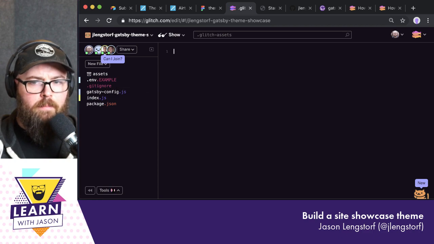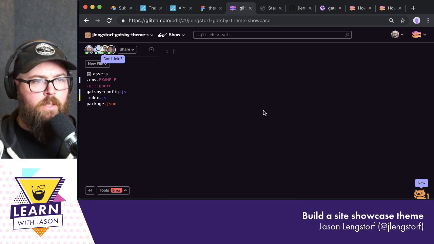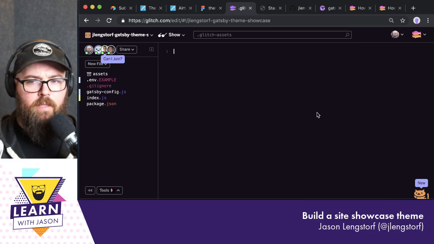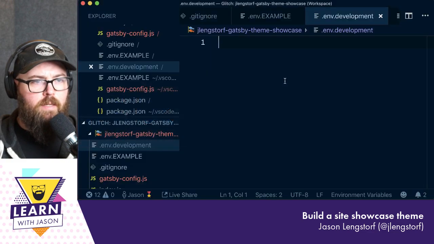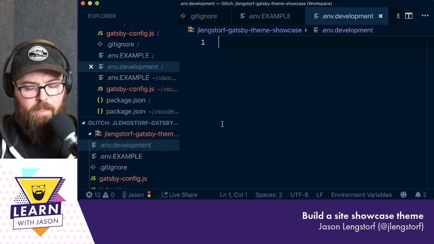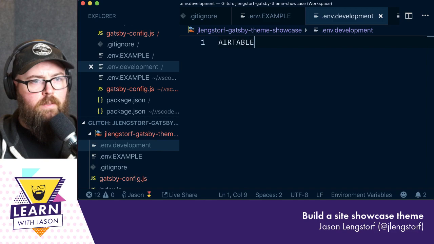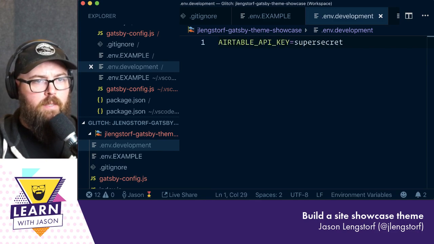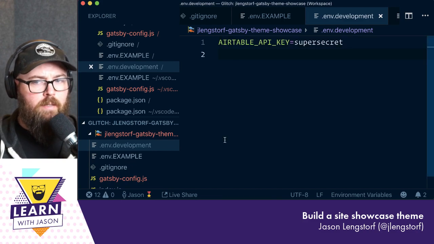.env.development. Is anybody in the Glitch? Are you seeing the .env.development? Can you see the content in it? So if I go in here and put in the Airtable API key and I type super secret, can y'all see that? It is gone. Okay. All right, cool.